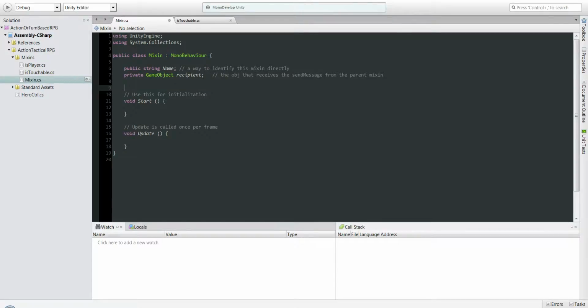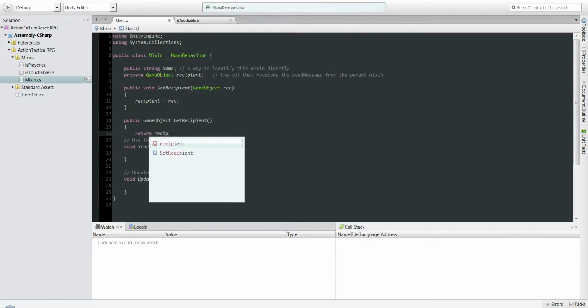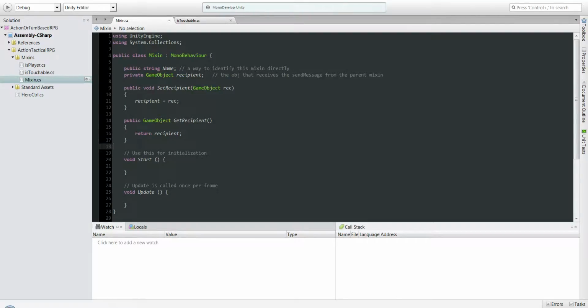Because it's private, we're going to need a couple helper functions. Set recipient. We'll just clobber recipient with REC, because it will be the job of the actual mixin, not the base class, but the child class, to track how often this gets called. Sometimes we'll want to clobber what was already there. Sometimes we won't. It won't be the job of the base to track that. And we'll need another one, get recipient. Pretty standard, just a little getter setter.